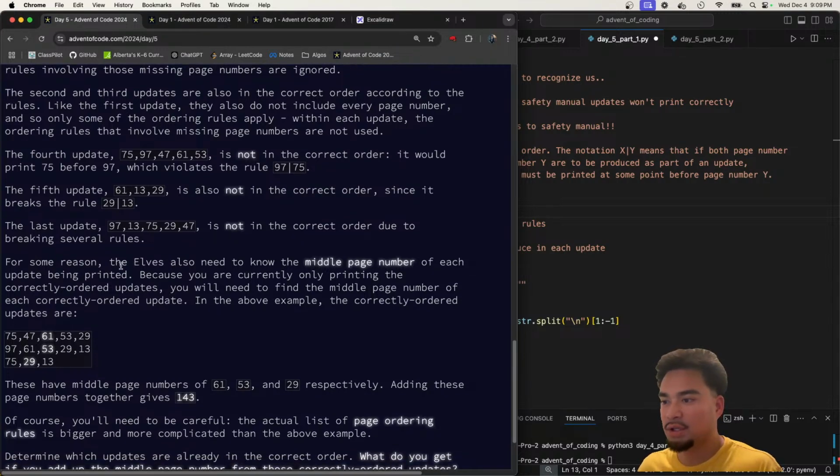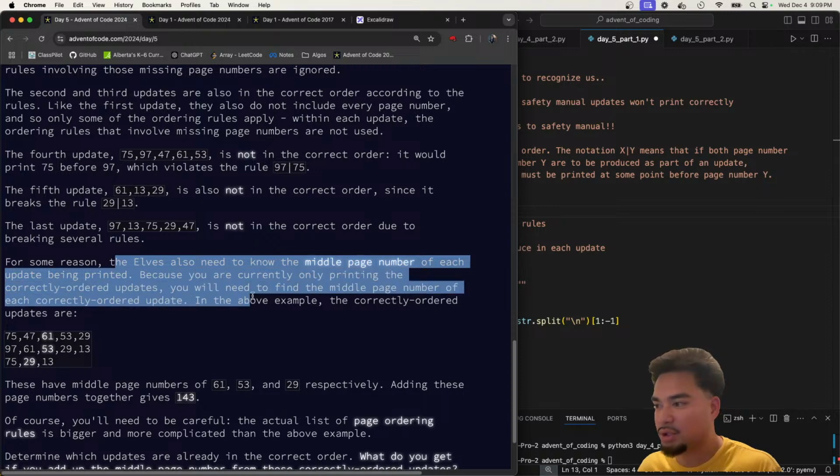For some reason the elves also need to know the middle page number of each update being printed. What does that mean? You'll need to find the middle page number.